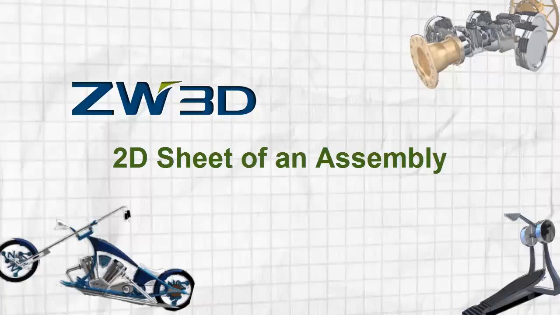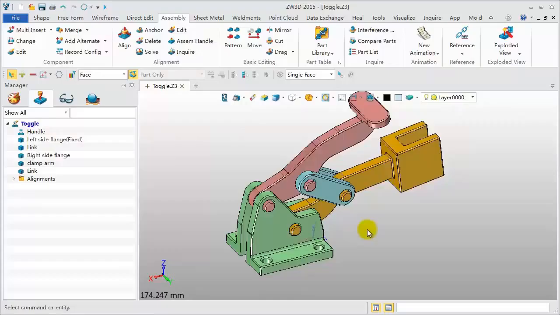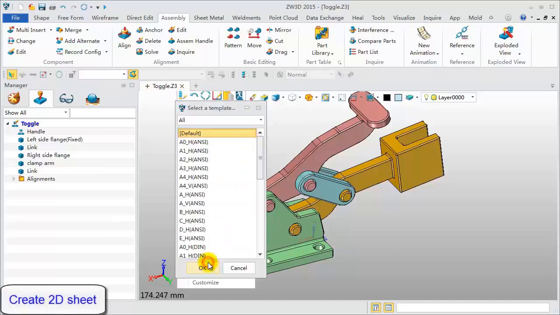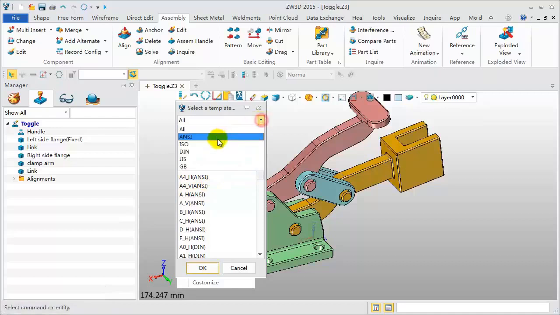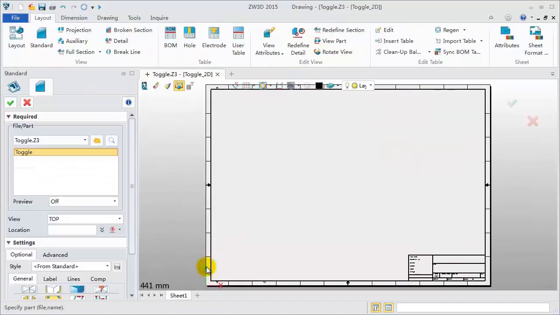2D sheet of an assembly. This tutorial will show how to create a 2D sheet for an assembly. Here we will use an assembly sample. Right-click, pick 2D sheet, select a template. ANSI standard, pick size A2, click OK.